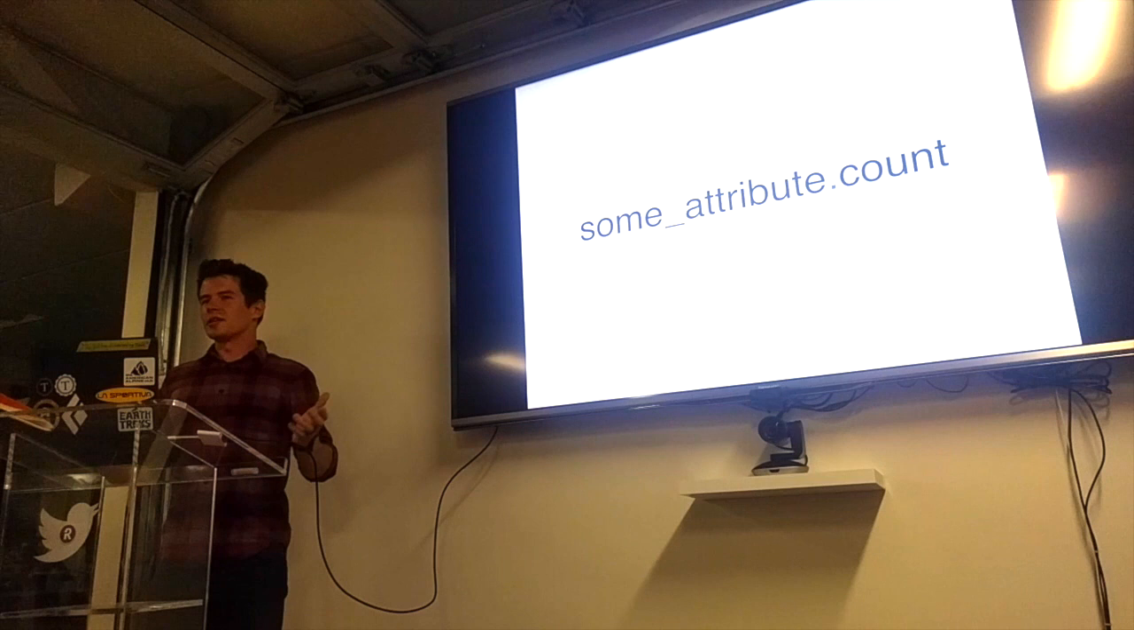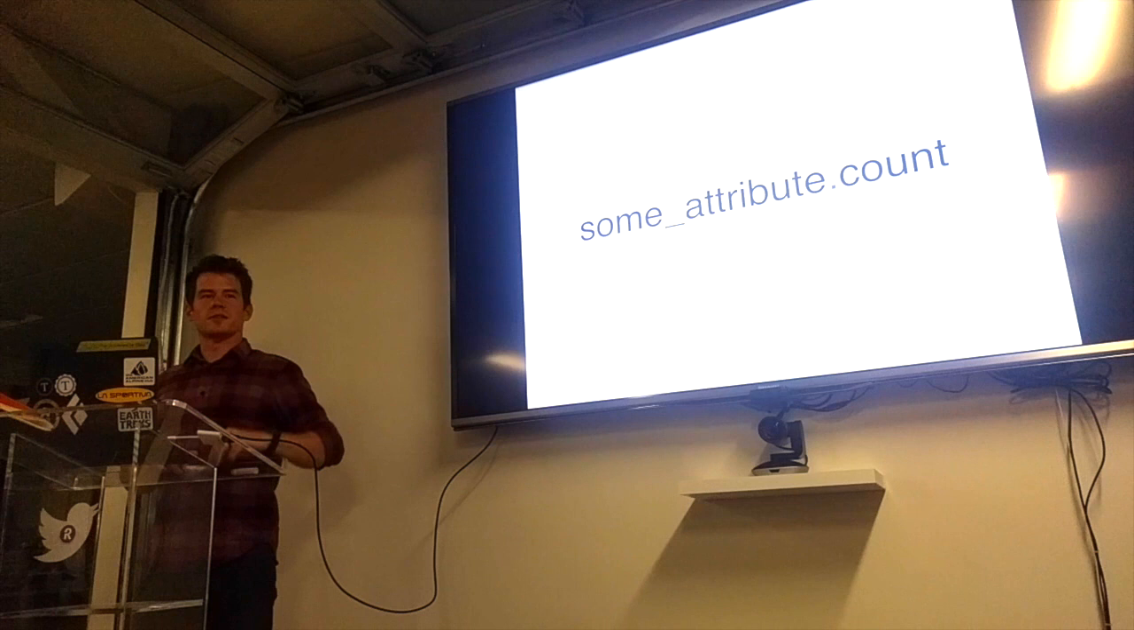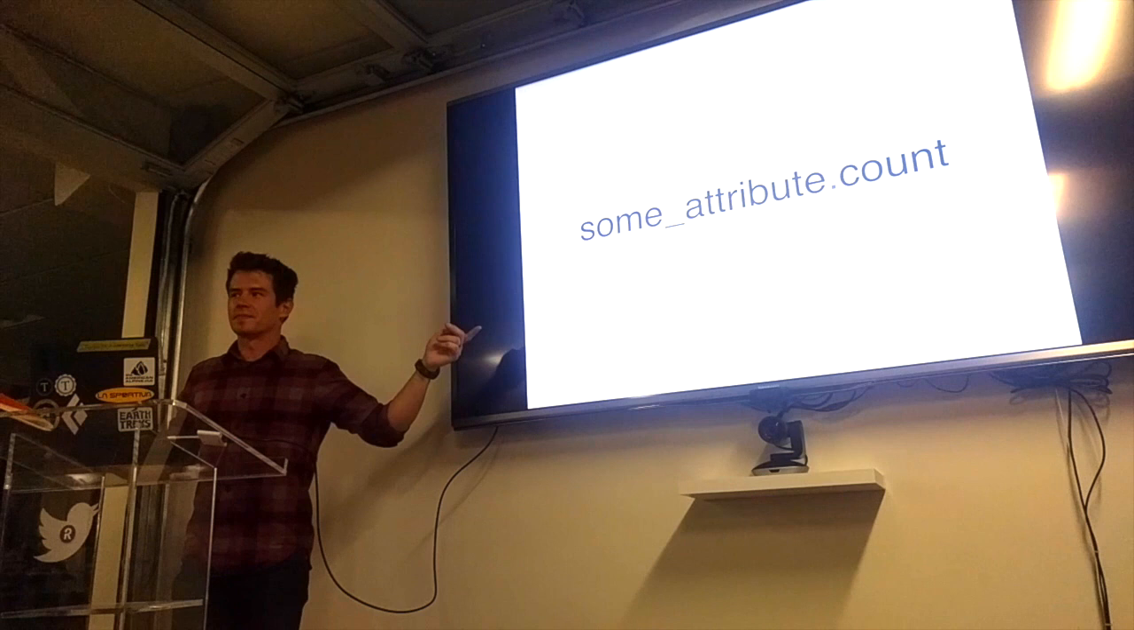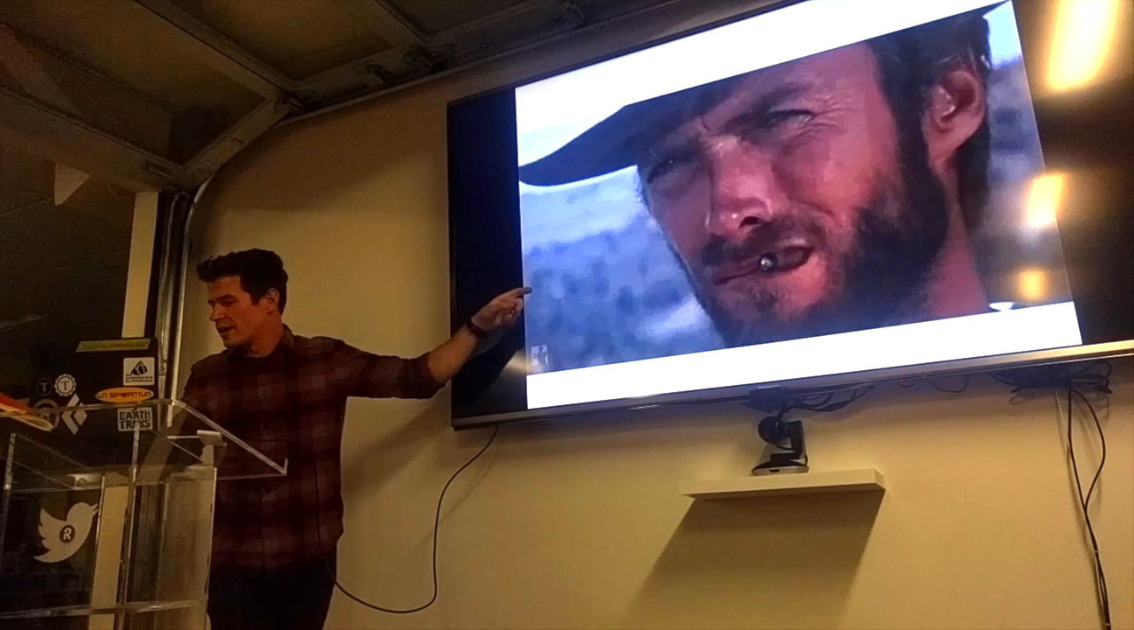Does anyone know the difference between dot count and dot size on an ActiveRecord collection? Don't tell the answer, because that's fine. I'm about to tell everybody. Great, but I'm glad you know. So who uses dot count on things? Cool. Next time you see some attribute dot count, I would like you to be somewhat suspicious.